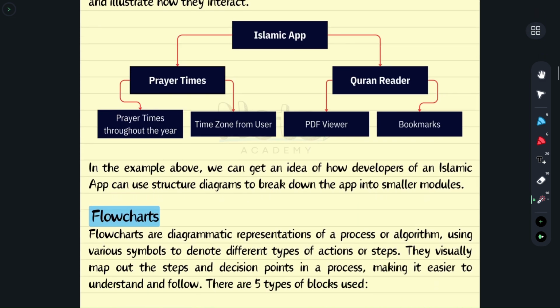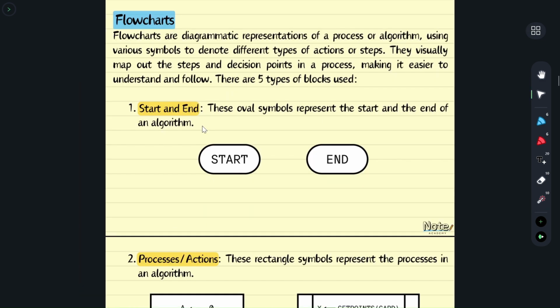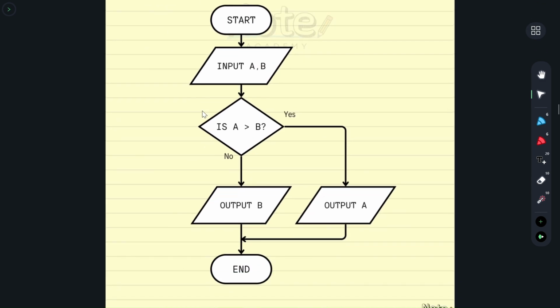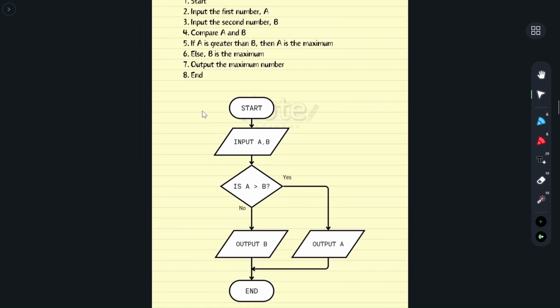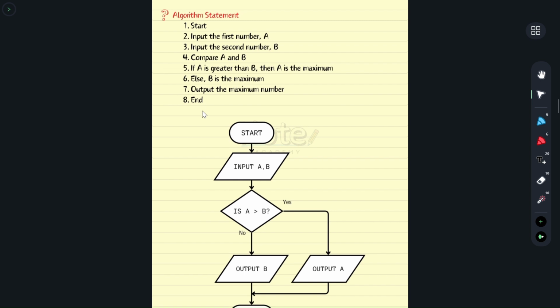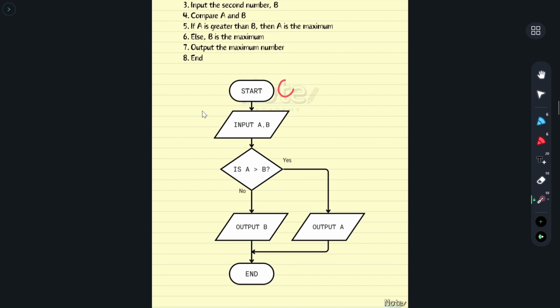All right, so coming down to flowcharts. So flowcharts are basically just diagrammatic representations of a process or an algorithm. All right, so over here you can see that I've given an example of a flowchart, right? So you can see that we will be given an algorithm, all right, and we will have to convert this algorithm into a flowchart, right? So this is basically just using symbols like this, and it uses arrows and text to basically turn that algorithm into an easier form to understand.